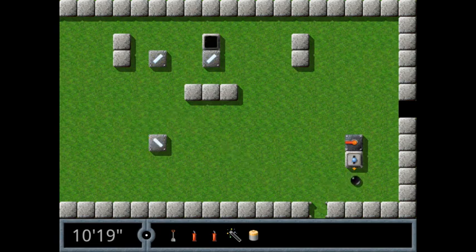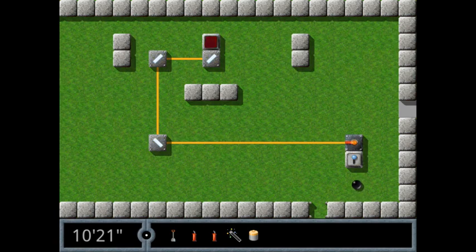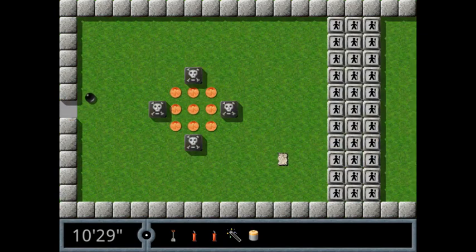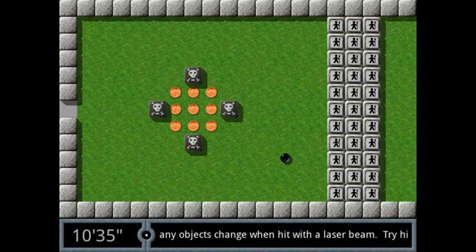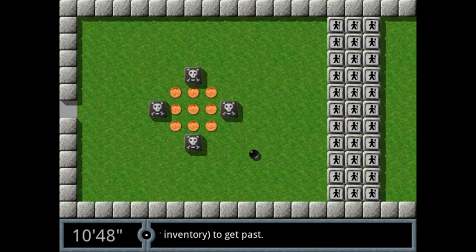But with that, so now we've got that. And it looks like that block only stays on while the laser's hitting it. Alright, so now many objects change when hit with the laser beam. Try hitting some of the coins with the laser beam. Also, try hitting a block over the coin. Okay, those knights. We need to hit them with the sword to get past.